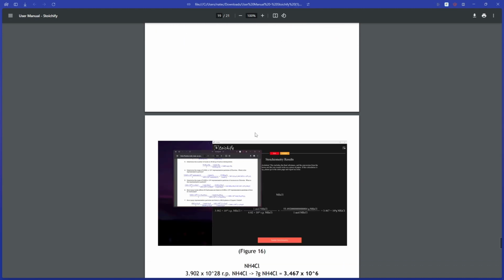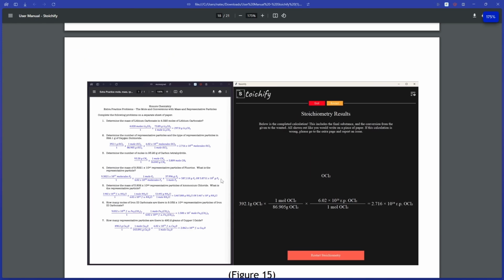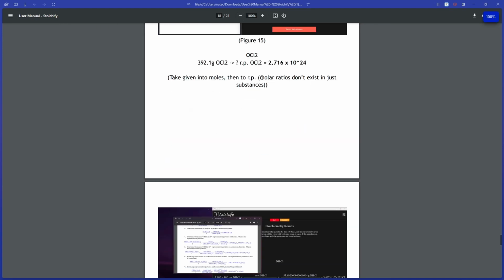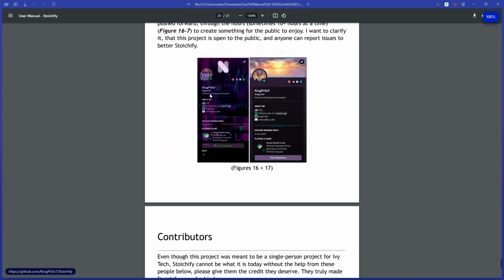You can compare and zoom in. Like this one, it was taken from this one right here. This is an honors chemistry PDF that I found randomly online, and you can see how they look very similar. So it just shows you Stochify in action on real-world PDFs and YouTube videos.